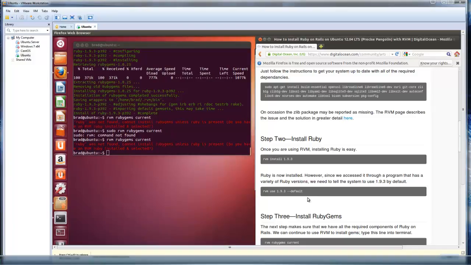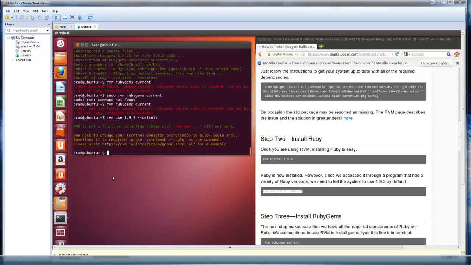Okay, alright. Let's use it. It says rvm is not a function. It will not work. You need to change your preferences to allow login shell. Sometimes it's not required. Please visit the link for an example. What?